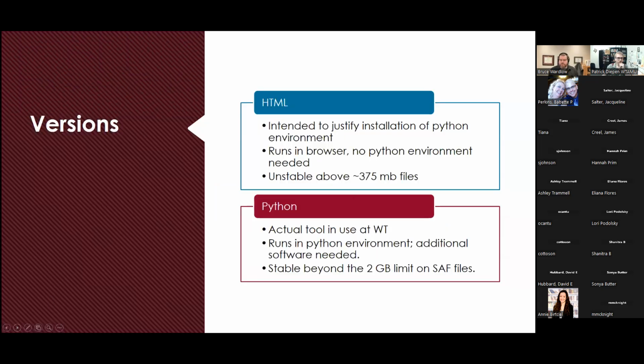Okay, so the state of the tool now is we have two different versions. We call it the HTML version because it's an HTML file. However, what it actually uses is a tool called Pyodide to create a browser-side Python environment in which to run. So that one, you don't need any additional software for. It runs in your browser. However, because it does run in your browser, it's not super stable.